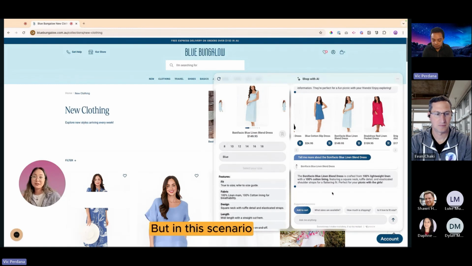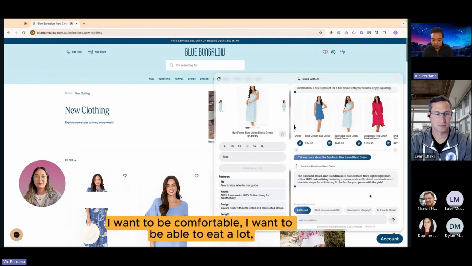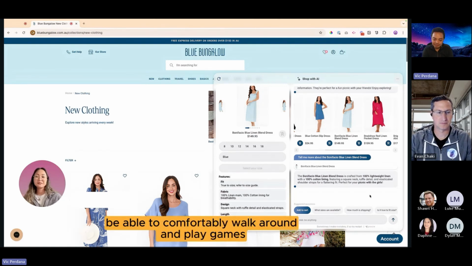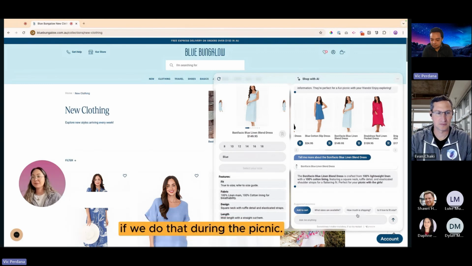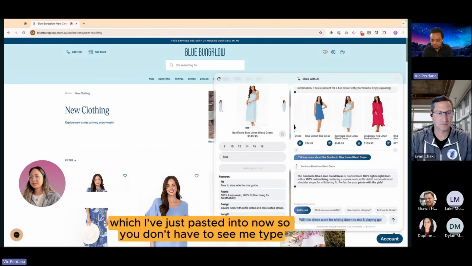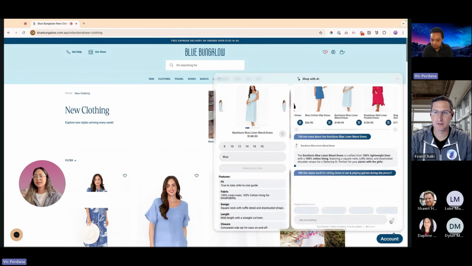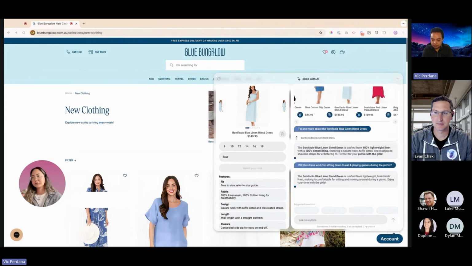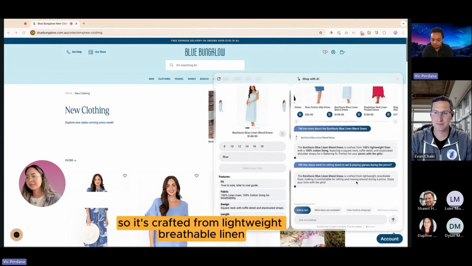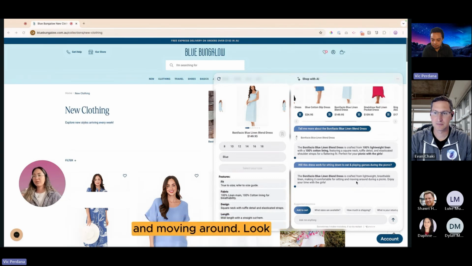But in this scenario, because I'm going on a picnic with my girlfriends, I want to be comfortable. I want to be able to eat a lot. I want to maybe be able to comfortably walk around and play games if we do that during the picnic. So I'm just going to ask it this question, which I've just pasted in so you don't have to see me type. But will this dress work for sitting down to eat and playing games during the picnic? Let's see what it comes back with now. Okay, great. So it's crafted from lightweight, breathable linen, making it comfortable for sitting down and moving around.